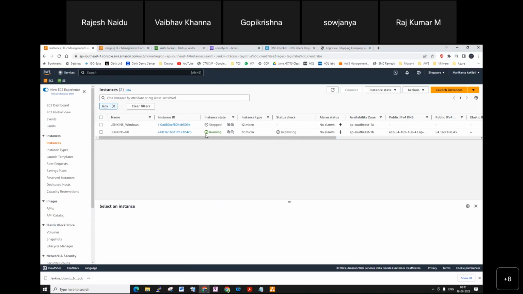So now the VM creation is completed. Now initialization is in progress, so wait for another minute. You will get the status check. Then we can connect to the server and do the Jenkins installation and dependencies.